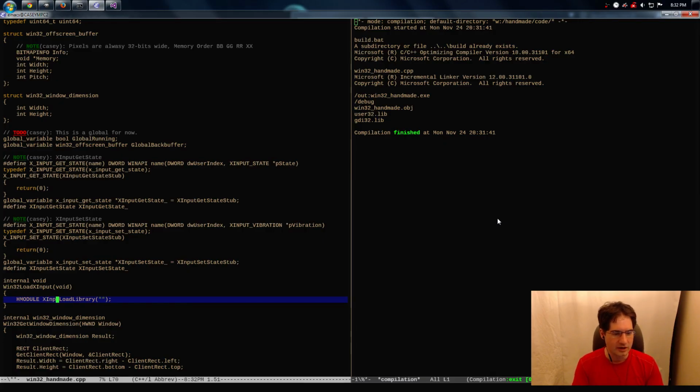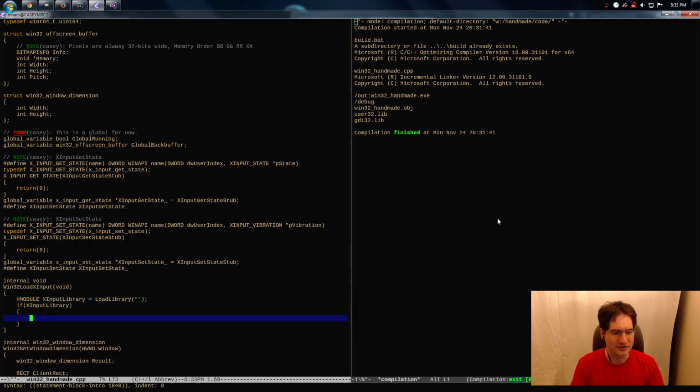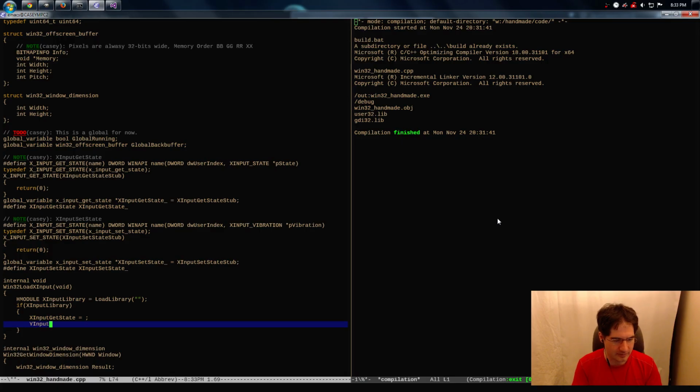So what we're going to do is get the X input library. We're going to load it, and assuming that we get back a valid library, we're then going to load the functions out of it. So X input get state, our function here, get state, is going to be equal to something that we load out of that library. And I always want to type Y if I type X. Set state is also going to be one. Now the function that we need for that is called getProcAddress, and we'll see how that works in a second.